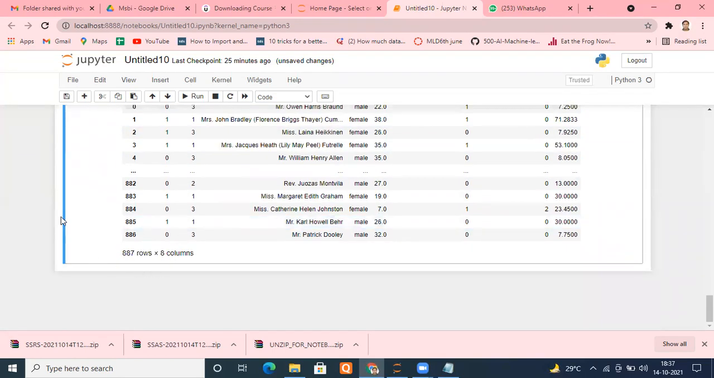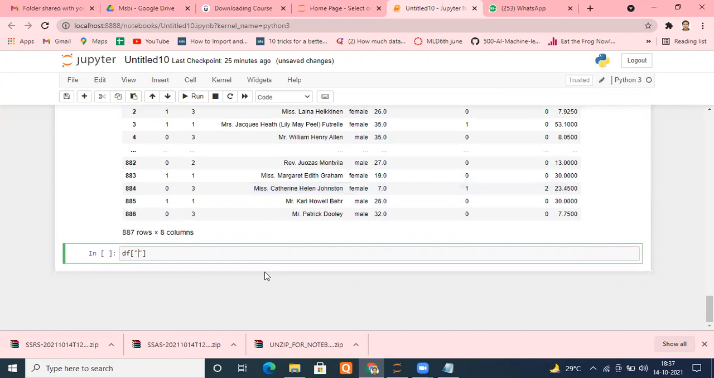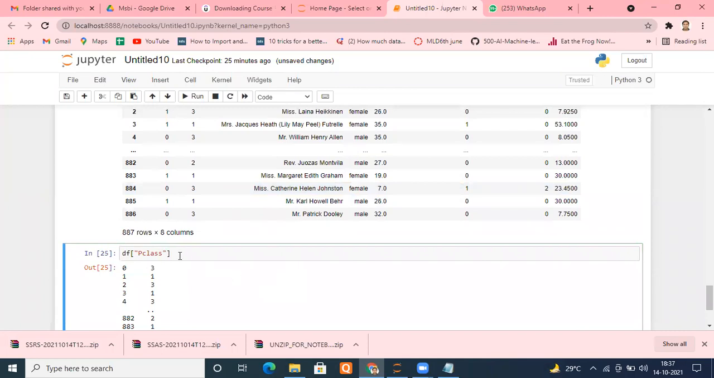Then what I can do is simply grab that column inside the DF. Suppose the column is Pclass. This is the name. See, this is the column. What I have to type is just dot. There is a method known as the unique method.